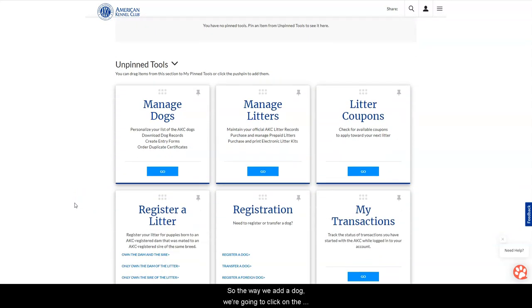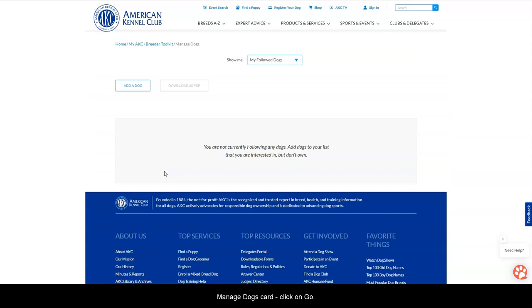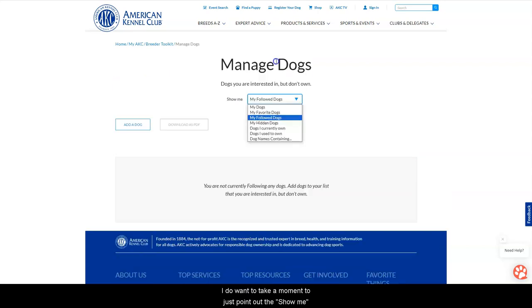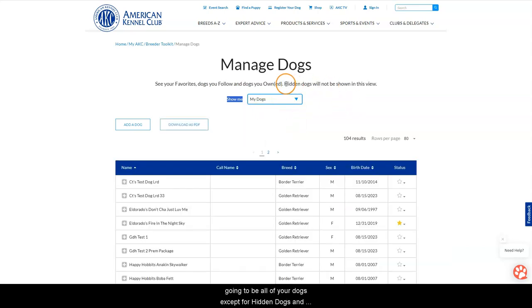So the way we add a dog, we're going to click on the Manage Dogs card, click on Go, and up at the top here we can see the button to add a dog. I do want to take a moment to just point out the Show Me list up at the top because you can filter the way you're viewing your dogs. If we select My Dogs, that is going to be all of your dogs except for hidden dogs, and we'll talk about that in a moment.